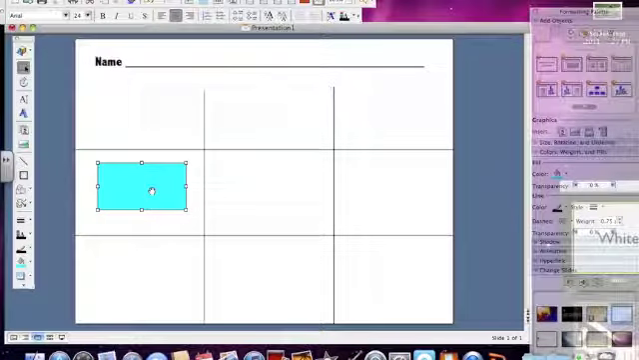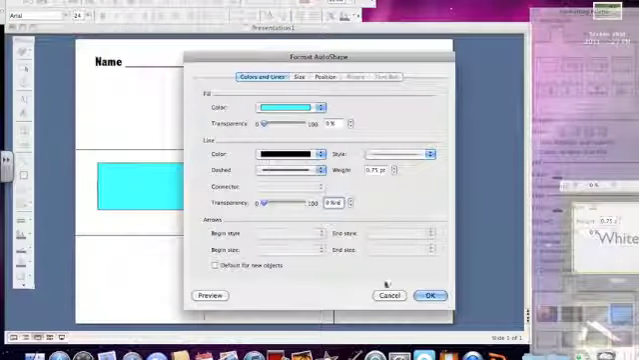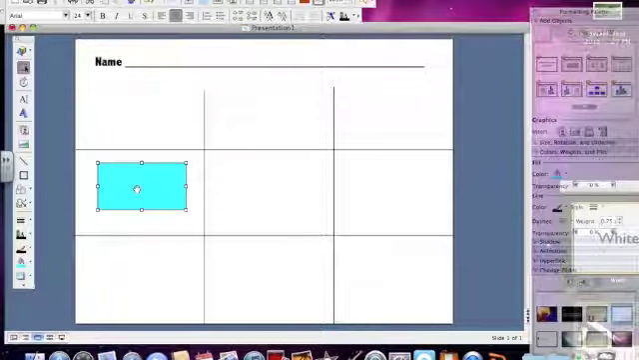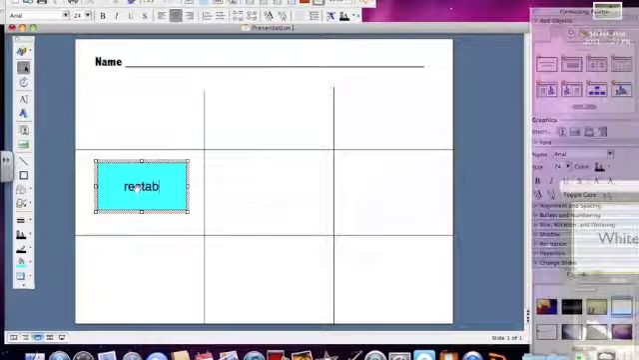Then once you have a shape there, all you have to do is click in it and you can, sorry, I double clicked, didn't want to do that. Click in it and you can simply type. So using shapes is a great way to make some graphic organizers for students as well.